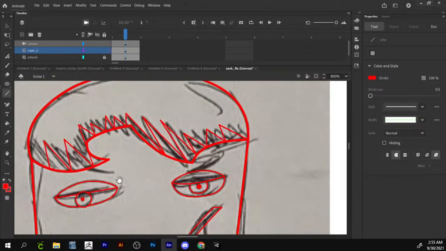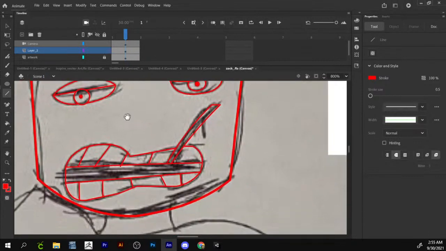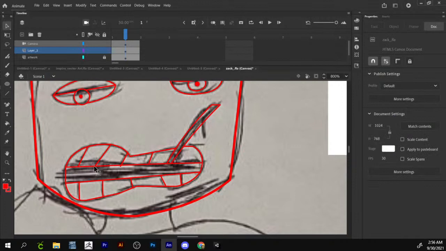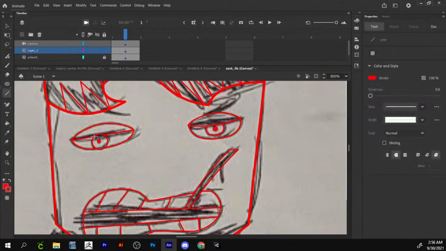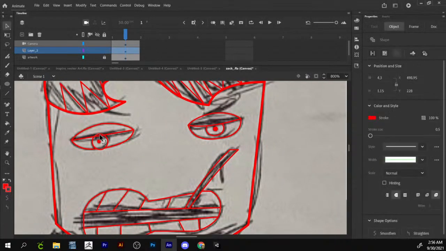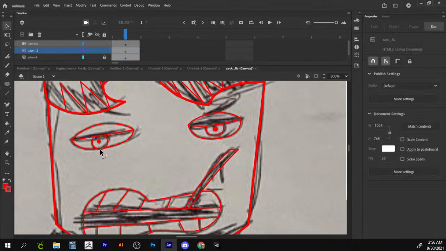So I do apologize, Zach. This character is probably not going to look exactly like how you wanted it, but this is just a quick example to show you guys how to create vector art in Adobe Animate.